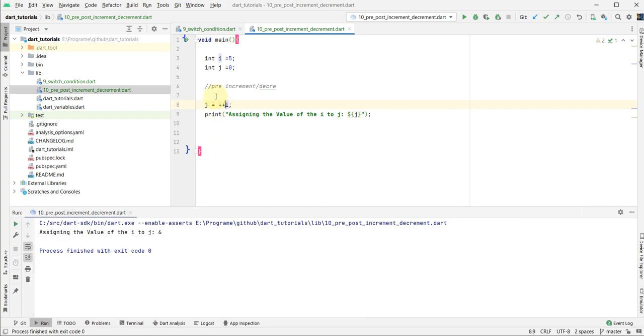This is prefix. Prefix means once your program runs, before the value of i is assigned to the other variable j, it will first increment and then be assigned to j. This is the increment scenario. What about the other scenario, decrement? How does it work? It will work like this.